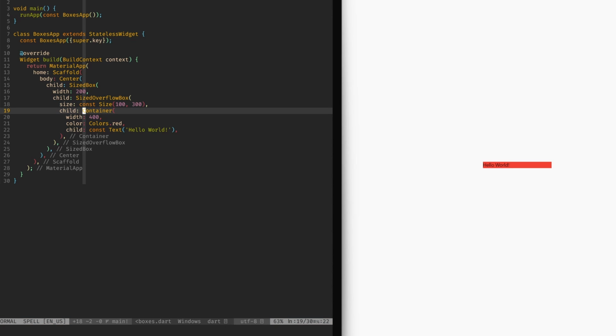All right, that was the overview of all the boxes that I could find in the Flutter framework. Anyways, I think it's really good to know all of the boxes and use the Flutter framework to the full.